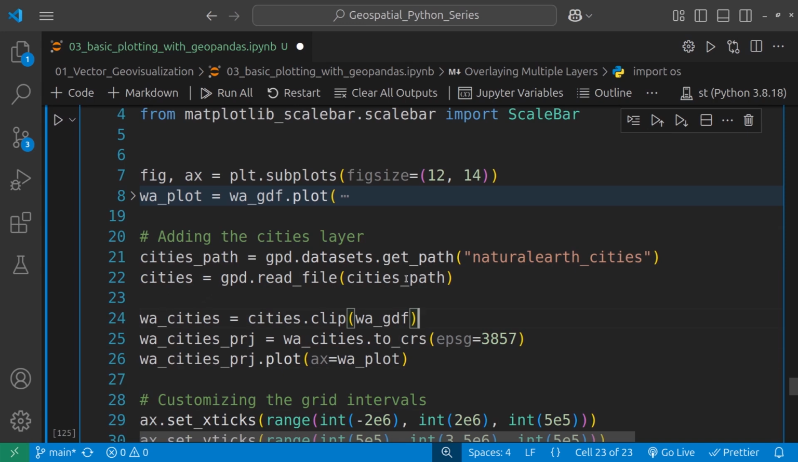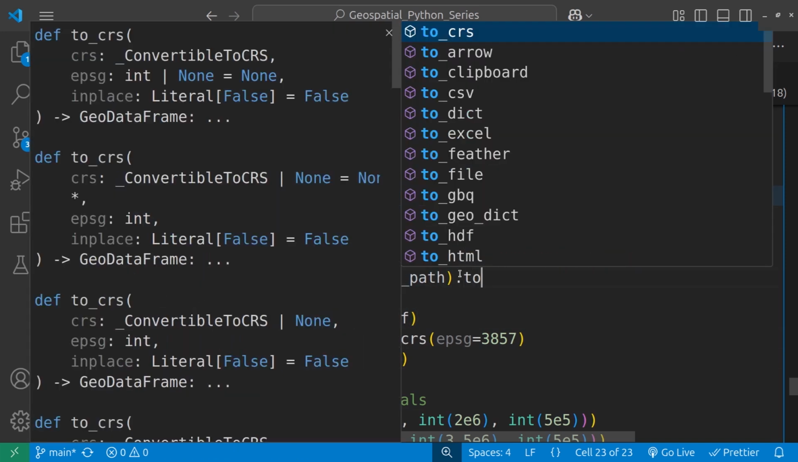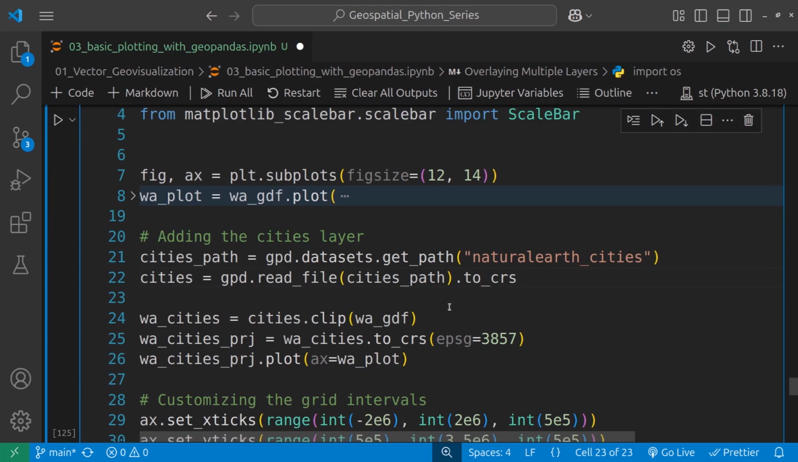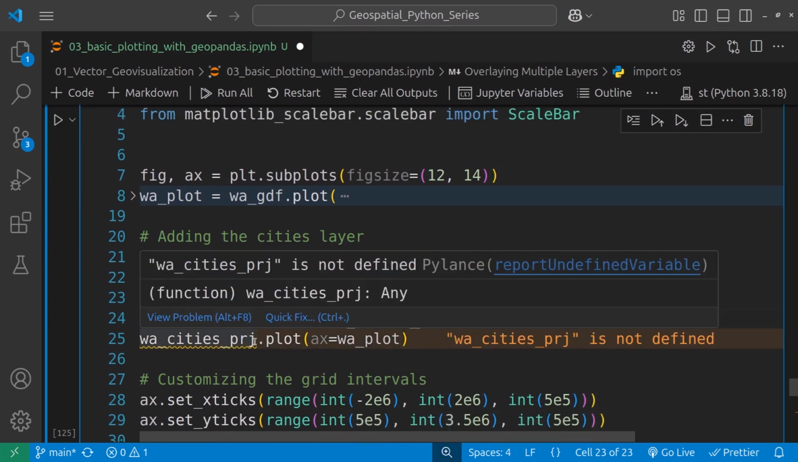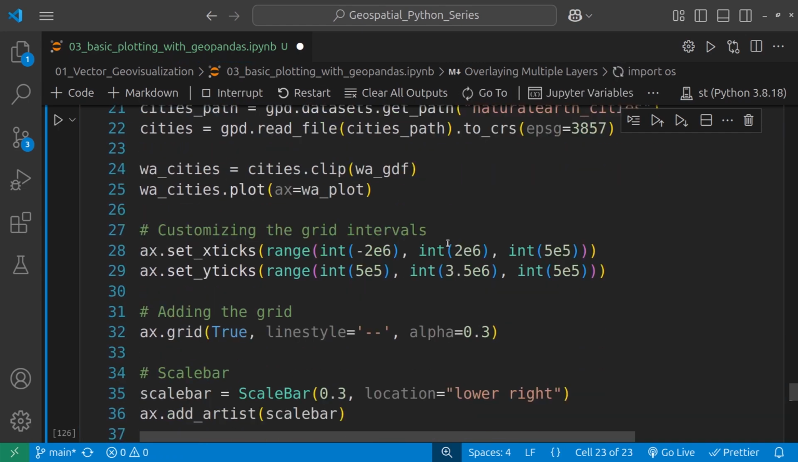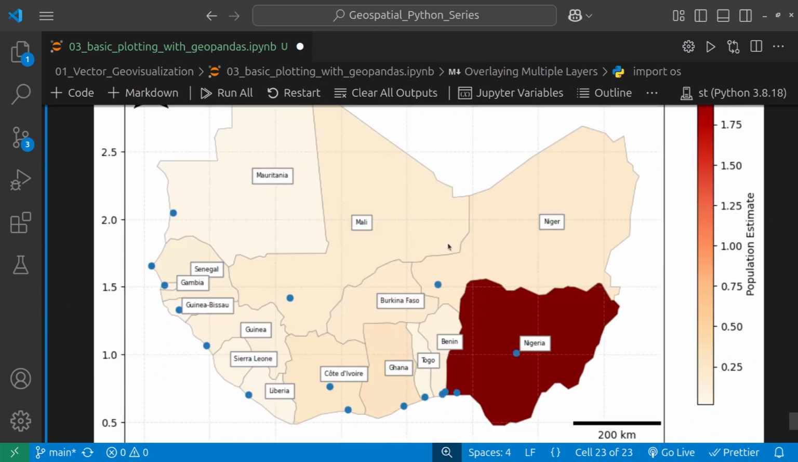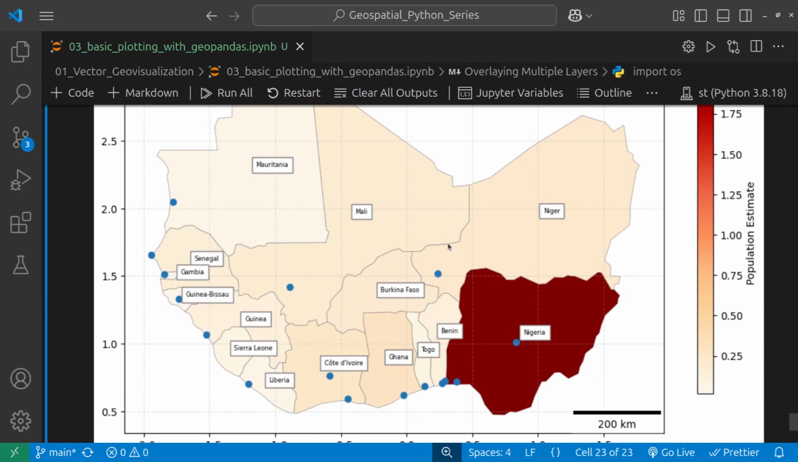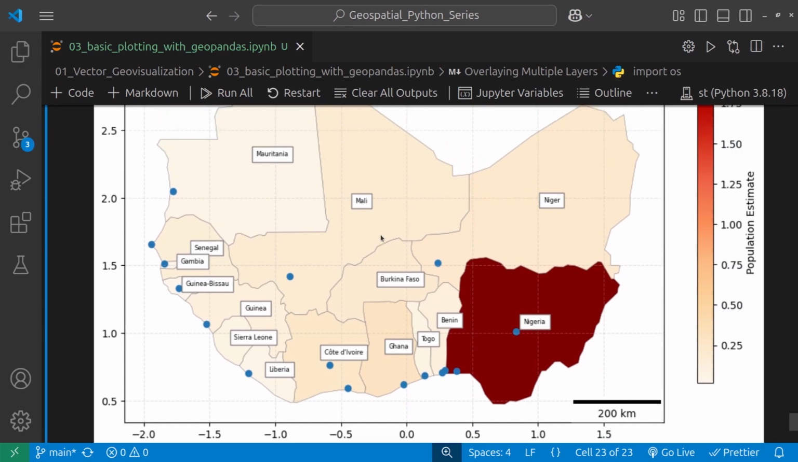So okay, I can say .to_crs here and then pass in this one. So in that case, this one should even go, and then this one can go, and this time around it should work. Yes, so you see that the cities are on top of the countries.